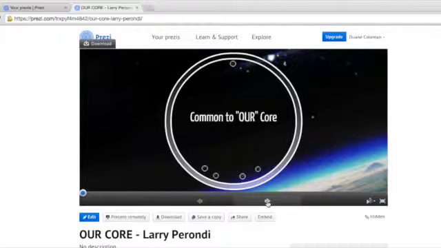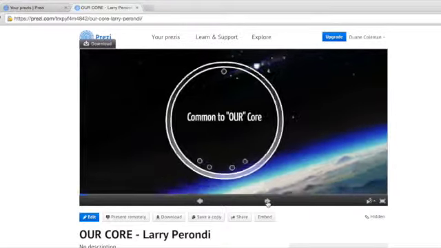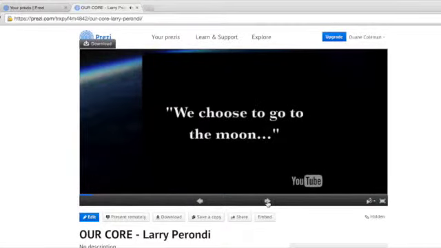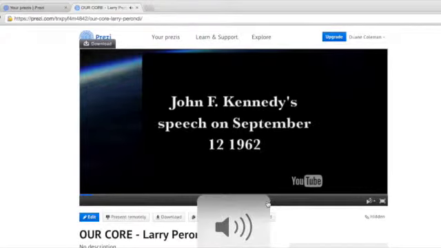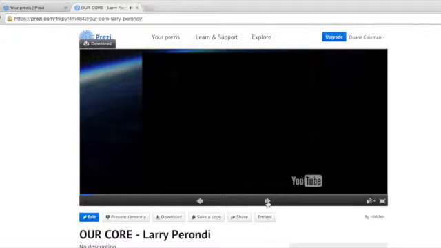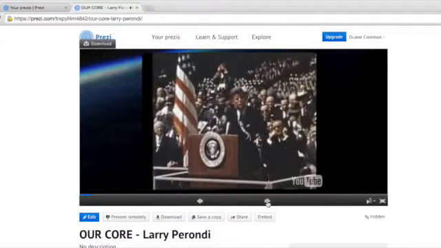This was regarding our Common Core implementation. And so what you hear here is John F. Kennedy's speech he made regarding going to the moon.